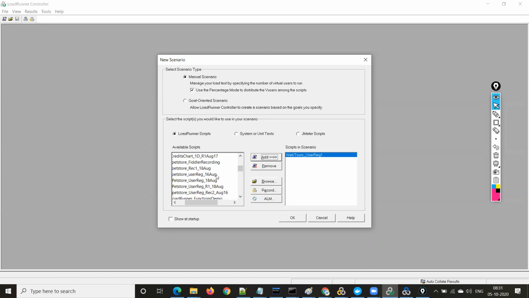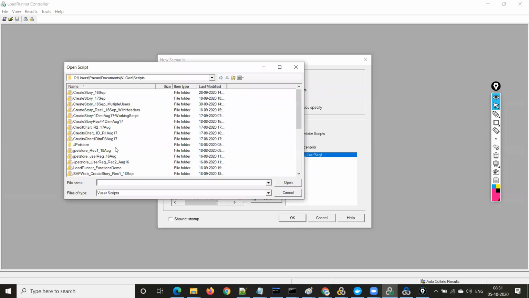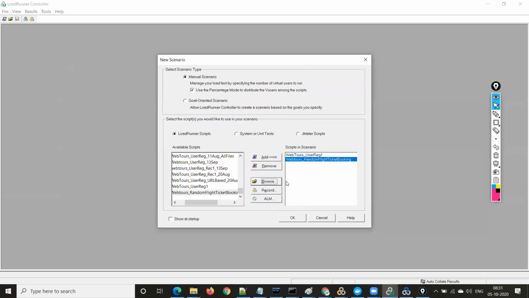If it is not showing up here, you can click on Browse, right? You can go to that folder and select the script like this, Web2's random flight ticket booking. Once you click on Open, it is added here, right? And now it is visible here.